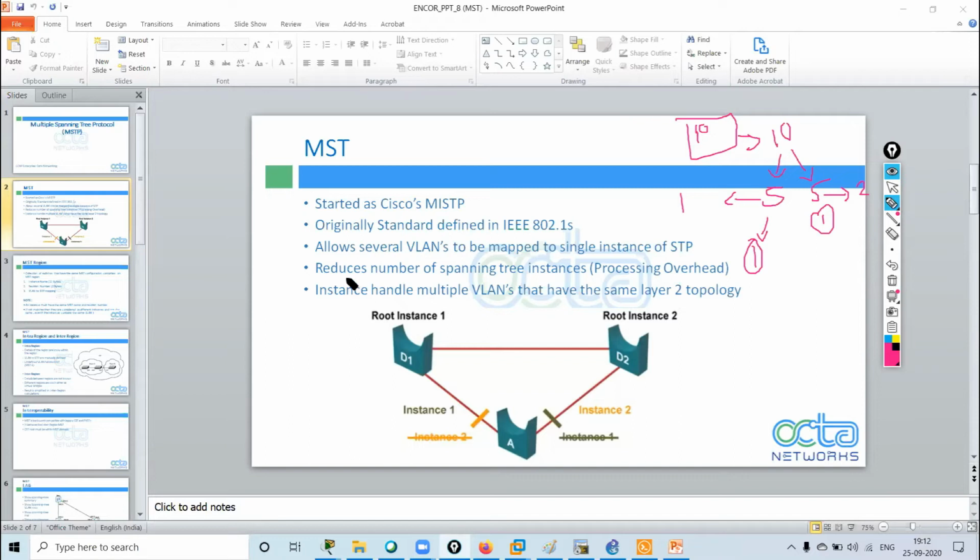It reduces the number of spanning tree instances, that is, the processing overhead. If the number of spanning tree instances increases, the CPU processing overhead increases. Instances are handled for multiple VLANs that have the same layer 2 topology. Understood? So this is MST.